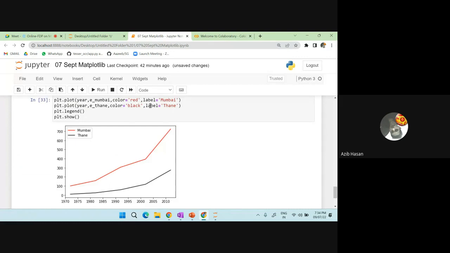Right, so this way I can go ahead and add the labels. Label always works hand in hand with legend. If you don't add the label and you just have the legend, it will not show anything. Or if you just add the label and don't write the legend, it will not show anything. Both things need to be there. Right, so that's about the legend.